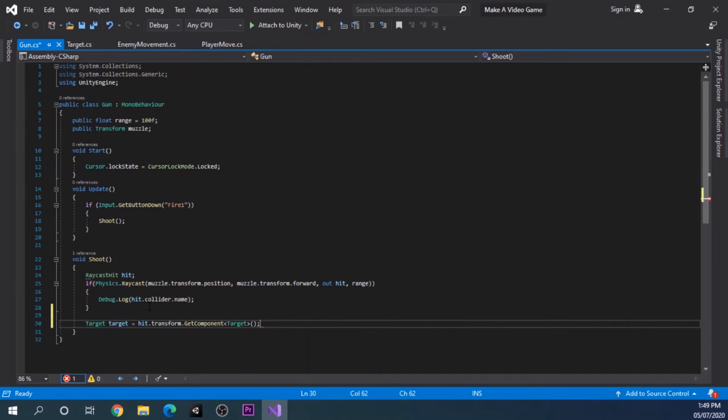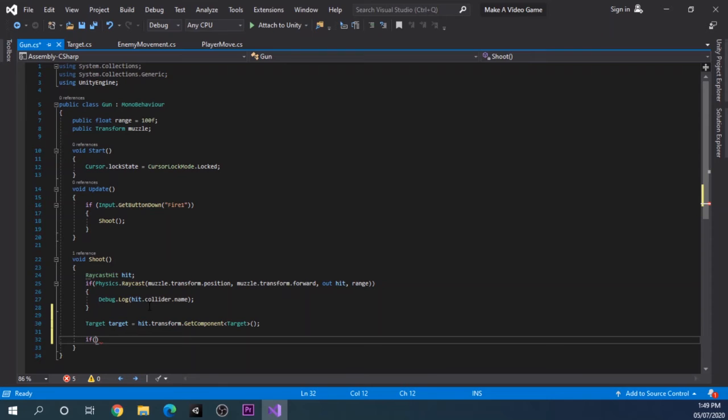So still in our function, I'm going to write if the target, the small letter, is not equal to null, we want it to take damage. So I'm going to write target dot TakeDamage. You see that what we had in the former target script showed there. So I am going to write target dot TakeDamage.